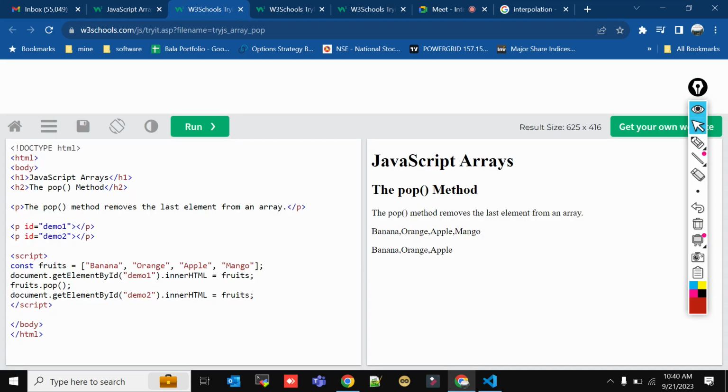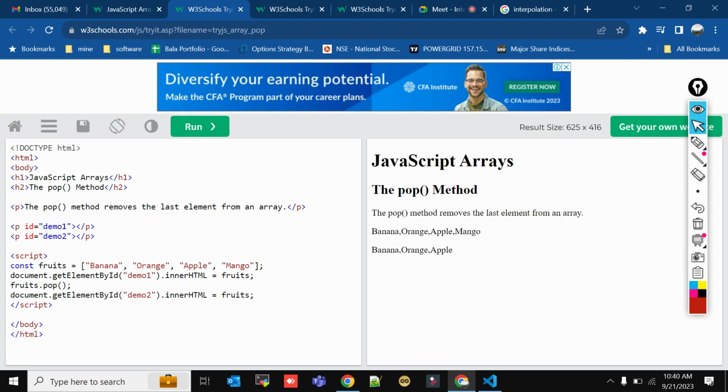Okay. Suppose I have a list of fruits, and then when I do a pop, right? I am printing here the fruits. So all the data got printed. When I do a pop, that last element is popped out of the array. The array now has only 3 elements, correct? And so pop is to take one element, the last element, out of the array.